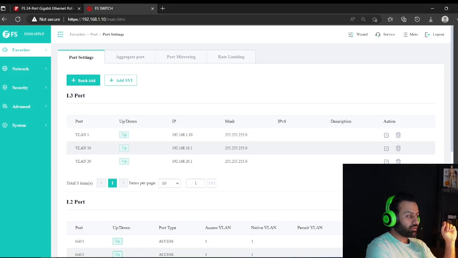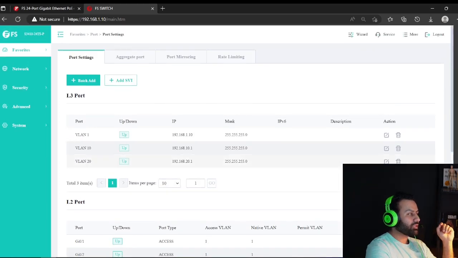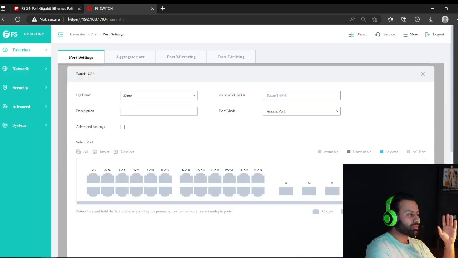For example, for VLAN 10, I have 10.1. For VLAN 20, I have 20.1. And how many VLANs do I have overall? I have VLAN 10, VLAN 20, VLAN 30. I want to create another one. Batch is almost the same thing. Batch comes with a description.